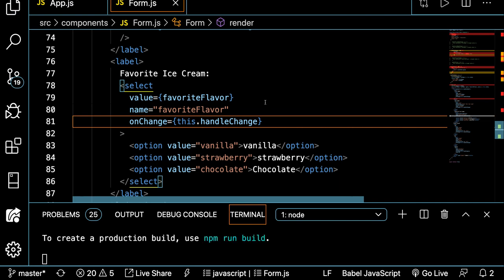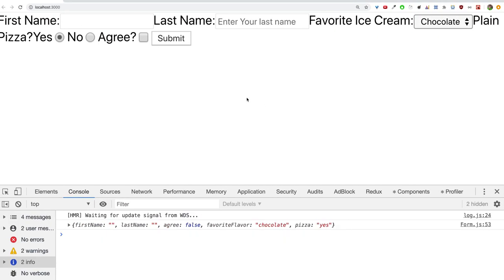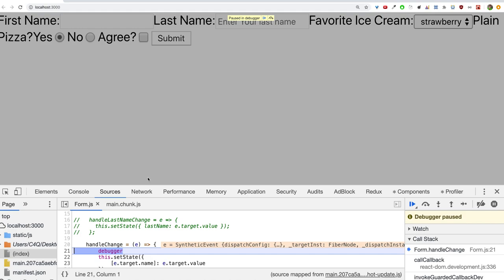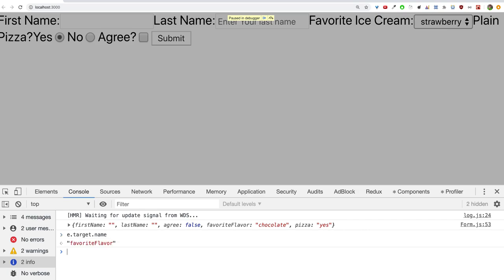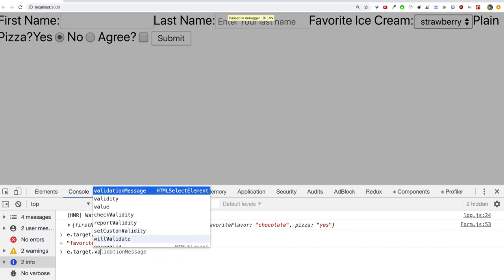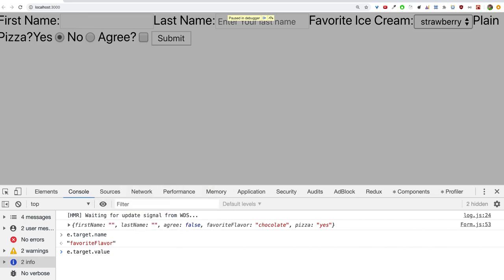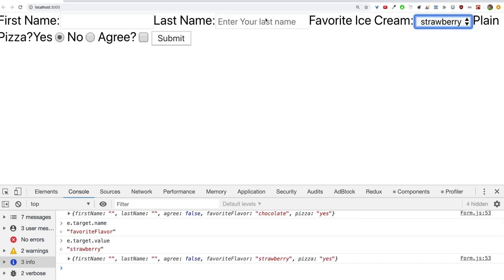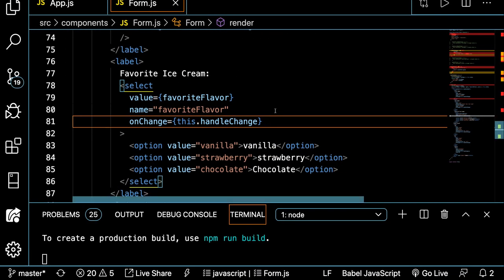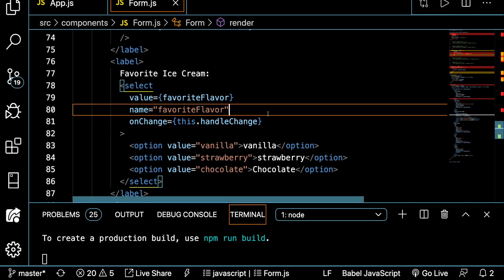Okay, so now we've just made it so the favorite flavor value is there. Okay, go to our chocolate. We hit strawberry. e.target.name, flavor, set value, strawberry. Okay, maybe it will work this time. Okay, now it works. So I didn't need to put the name on the option tag. I should have put the name on the select. That's all. I just put the name on the wrong thing. Sorry.